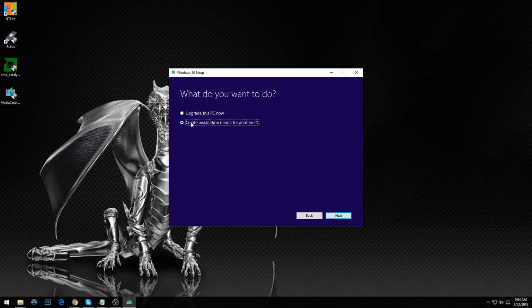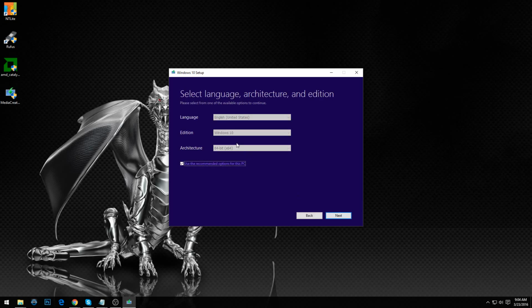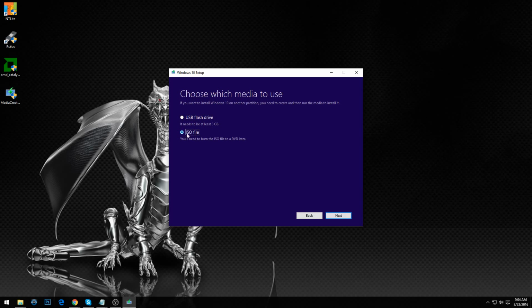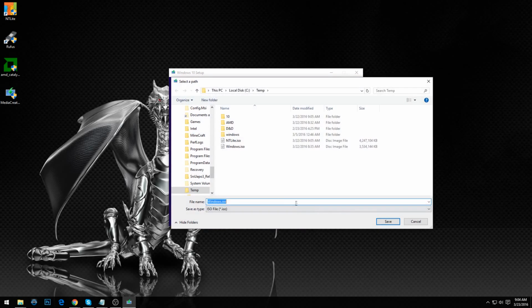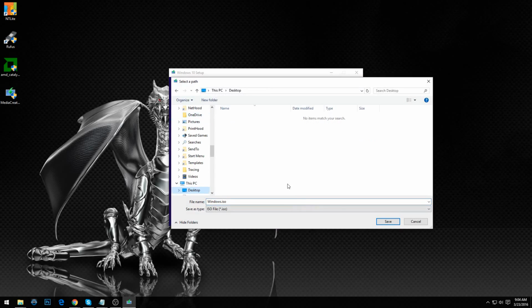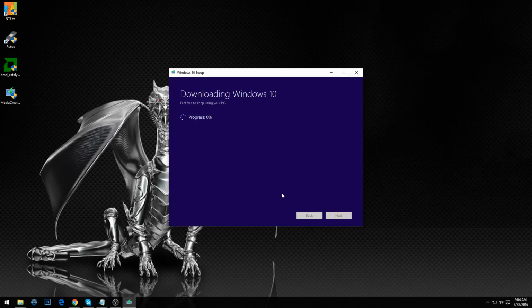We're going to go ahead and just create an installation media for another PC because I'm doing this on a different computer. This is fine. I want Windows 10 64-bit. And we're going to do the ISO file option here. And we're just going to put that ISO file right on the desktop. This is going to take a couple minutes as it downloads Windows 10 and saves the file.